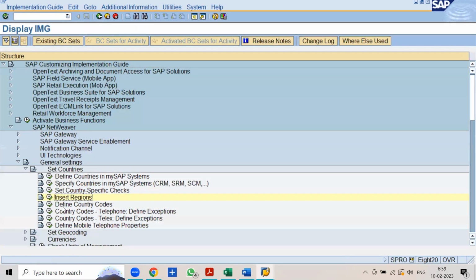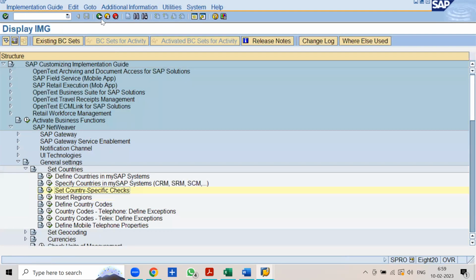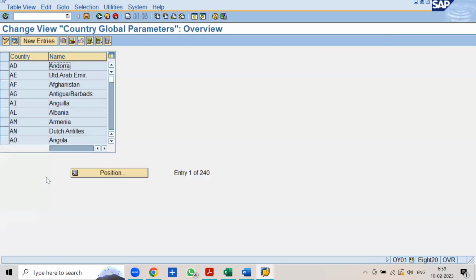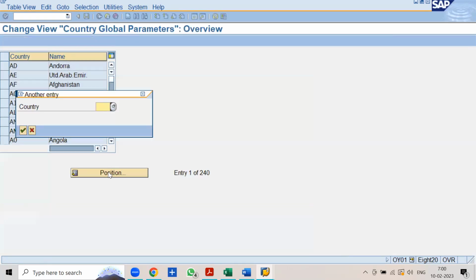Now coming to country-specific checks. And before that, I told you we can define our own countries, right? Suppose you don't find the country you require, we can define our own countries. That is done here. So in set countries, all the parameters you can define. Define countries in my SAP systems. If you click on this, click on new entries, and you provide all this information, right?